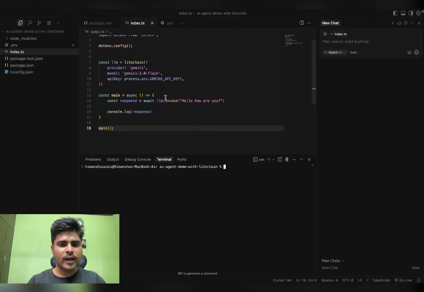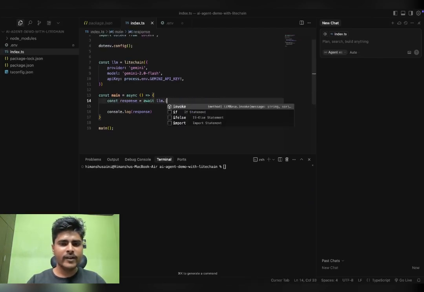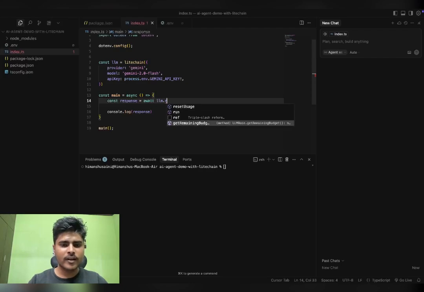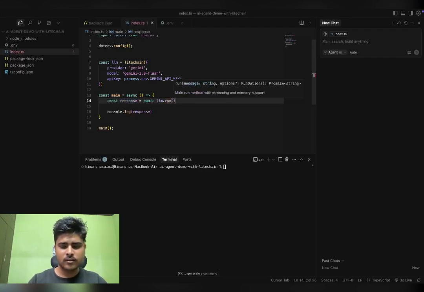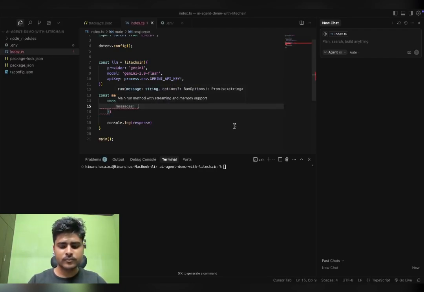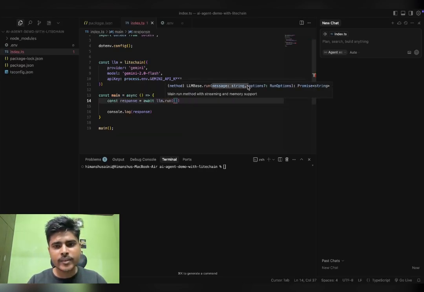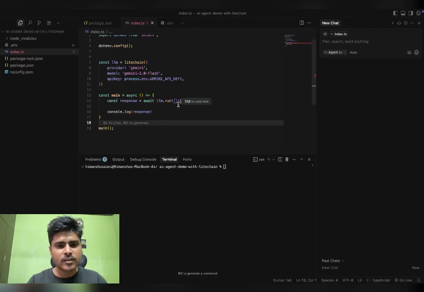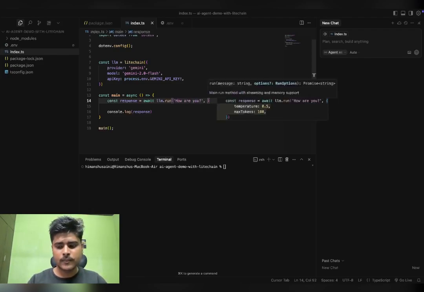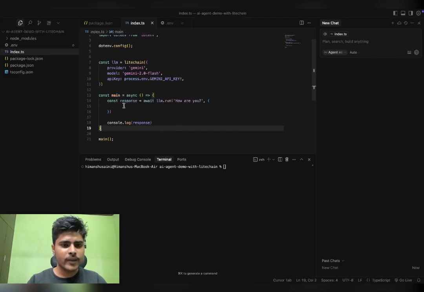So I will remove this invoke method here and I will use the llm.run method here. And the run method takes the message and some options. So as the first parameter, I will pass how are you, and in the options I will pass, I don't need this response here with the run method. So we'll just remove this.